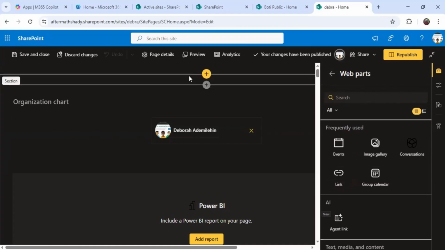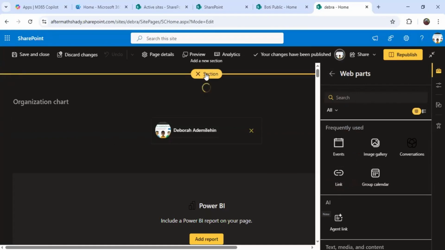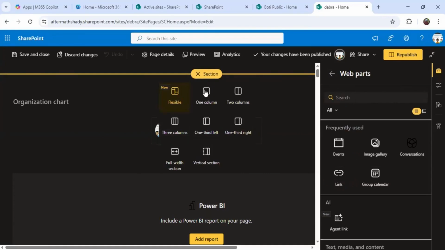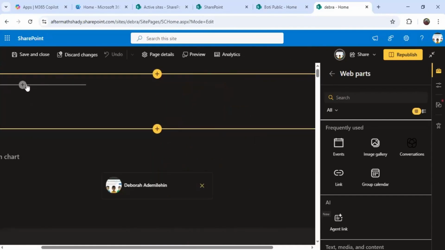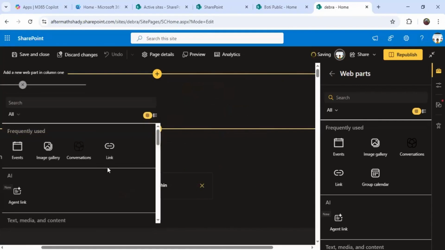And if you want to add another section, you can have different sections in a page. So it gives you the option: is it a 2-column section? Is it a 1-column section? Is it a 3-column section? So if you add the 3-column section, after adding that, you can come here. This web part option I showed you here, this is what you have here again, and you can add the web part you want to those 3 options.